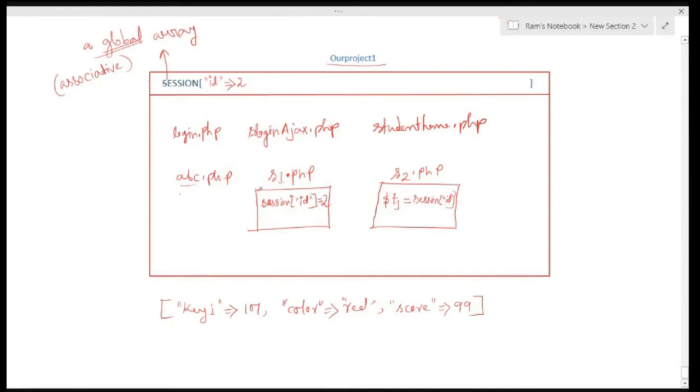From this file, we are storing some information in the global array, and then from this file, we are retrieving the same information which was stored by the other file. So indirectly, we are passing this 2 from s1.php to s2.php through this session variable. So what this session variable allows you, the programmer, to do is exchange information across different pages. And that is how we can do that.